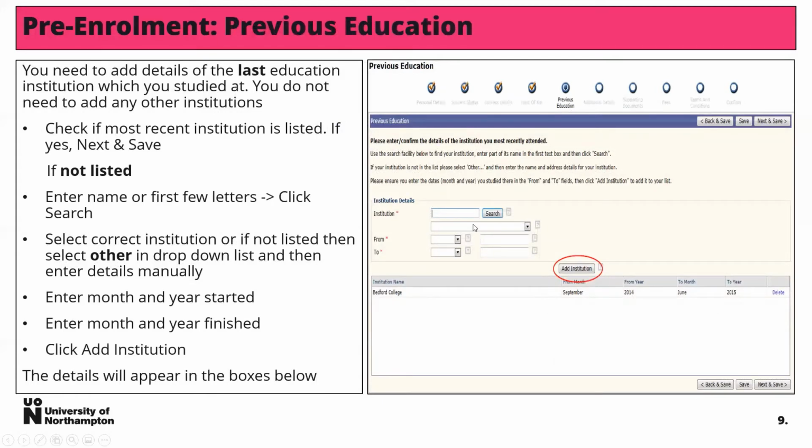Okay, so click Other from the institution. You can then input the last institution that you attended in your home country, the month and year you started, and the month and year in which you finished.